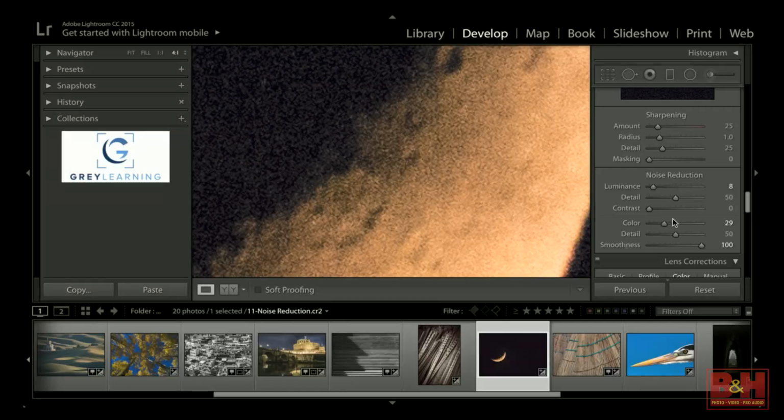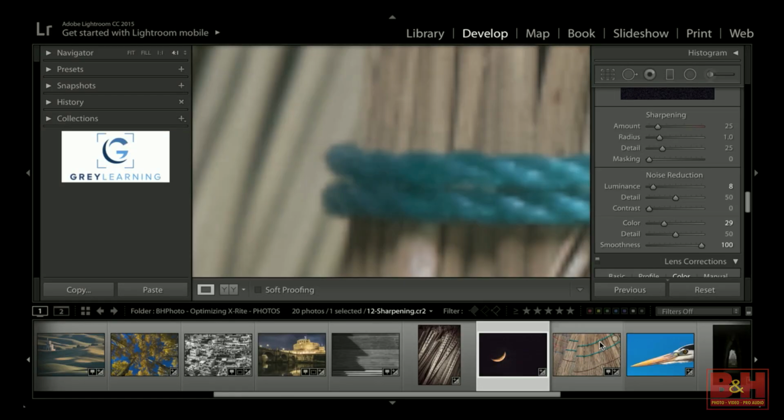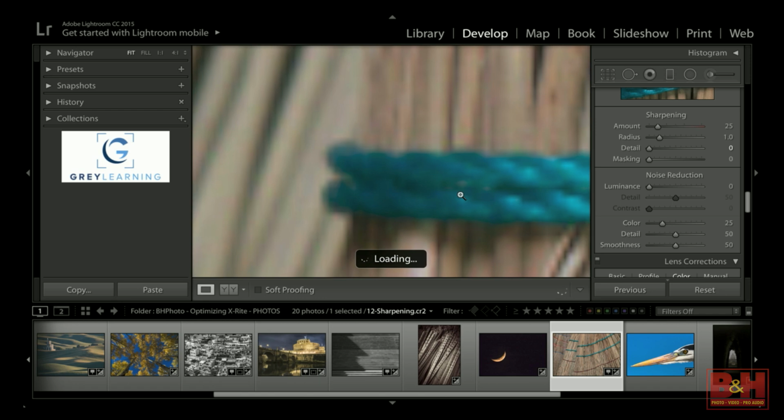So very often I will do everything I can to get rid of the color noise. Luminance noise I'll generally just leave alone, maybe increase just a little bit to tone down some of that texture, that grain effect. All right, and then sharpening. Zoom back out on this one.